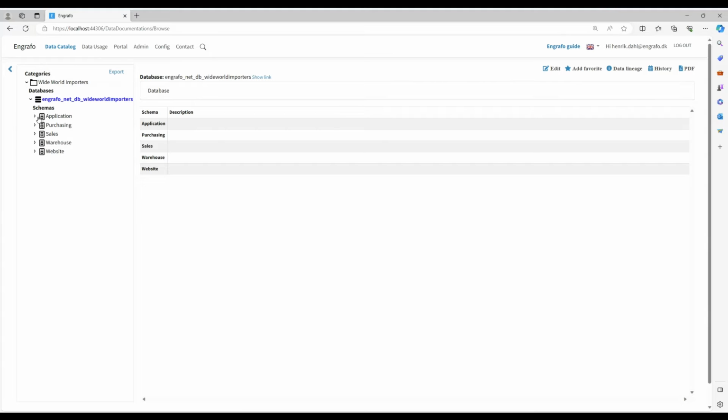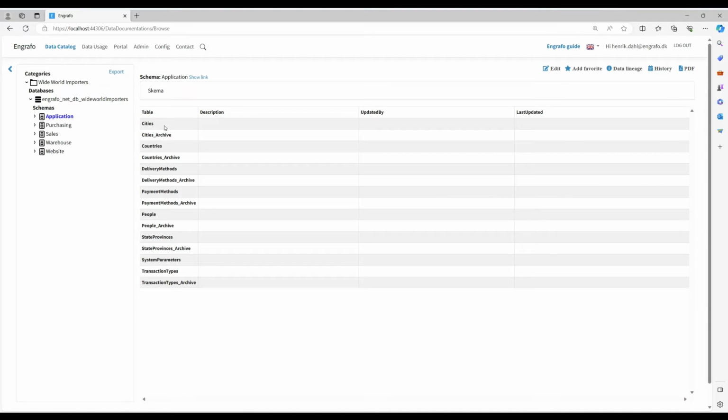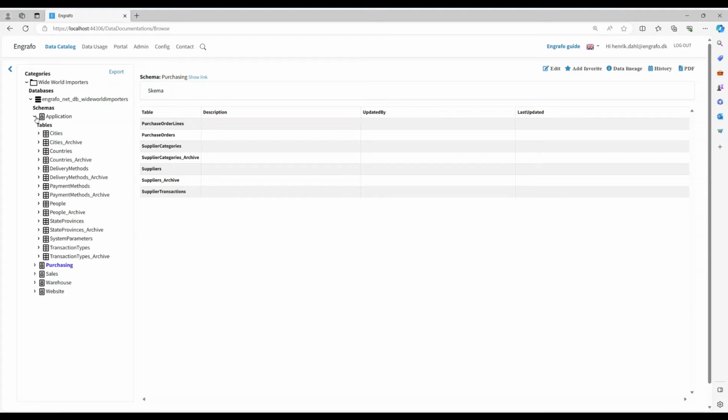You can use the tree view on the left side to navigate from schema to table, and from table to columns. When you click on a table, you get the page that holds information about the table. And below the table you see information about the table's columns.